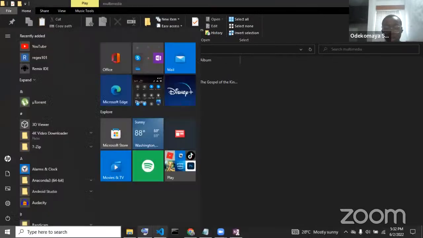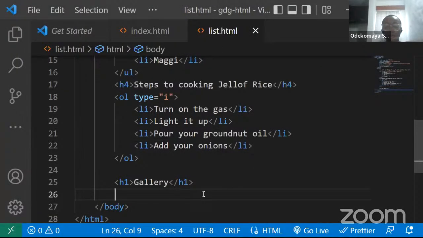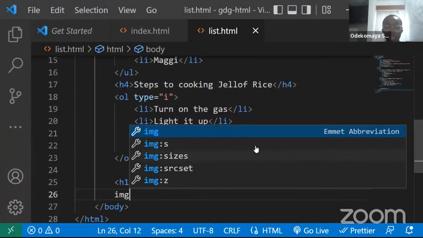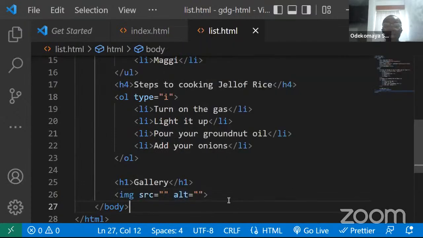Beautiful. So back in my code, to display an image, I use the IMG tag. IMG stands for image. People like to think that developers are very, very hardworking people. They are, don't get me wrong, but they also don't like unnecessary stress. So why type image when you can type IMG? So they gave that tag IMG. Autocomplete, and this is what we should get. If you notice, your IMG does not have a closing tag. It is what you call a self-closing tag.